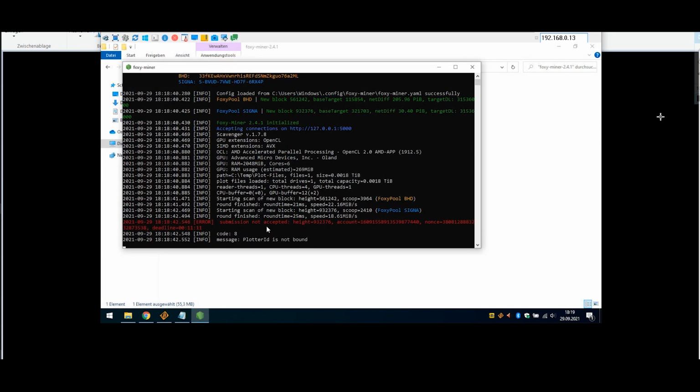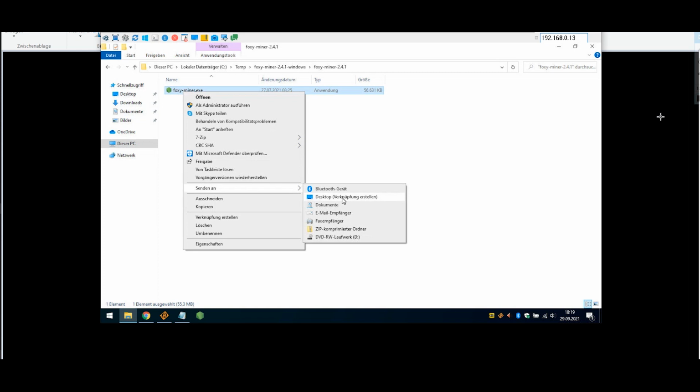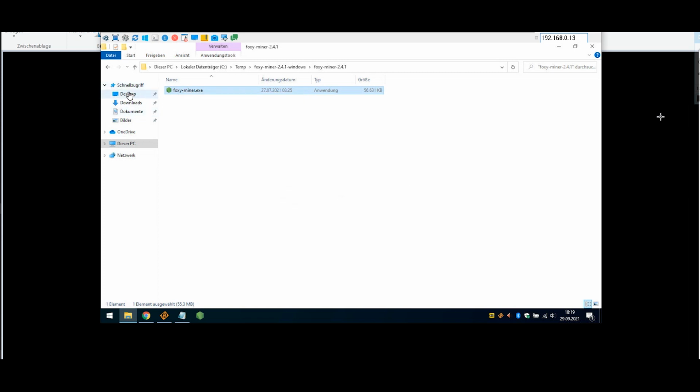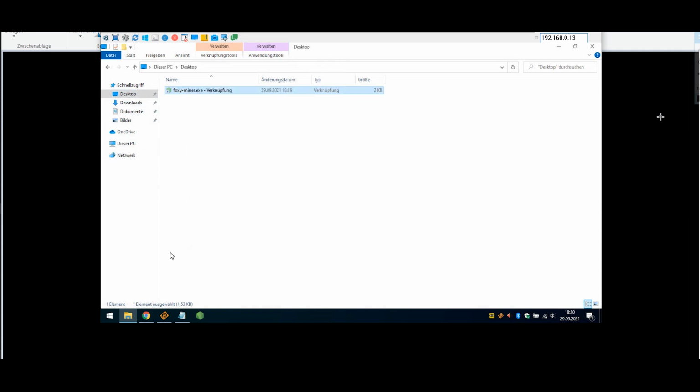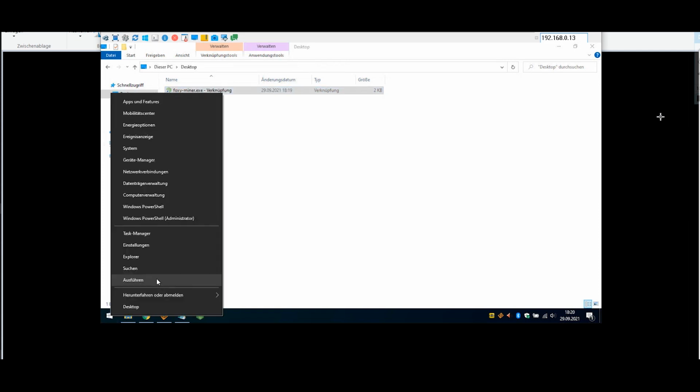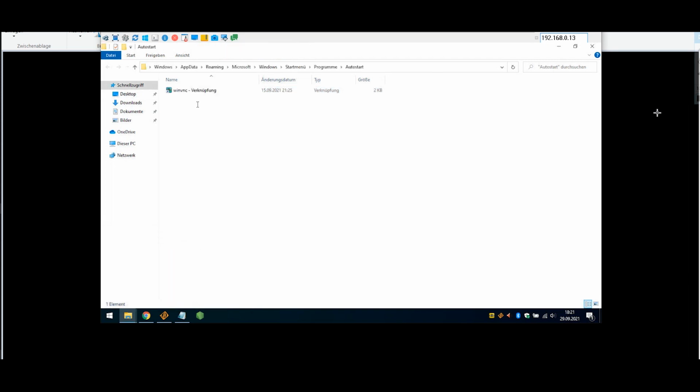But here I need to wait a little more, so I close the Foxy-Miner and give you some little tips, they may be helpful. I right click on Foxy-Miner and send a shortcut to my desktop. Then I cut this file, go with a right click on Start and Run, type in shell:startup and click on OK and paste the file here because this is my auto start folder for Windows.